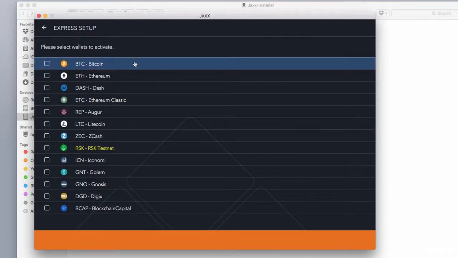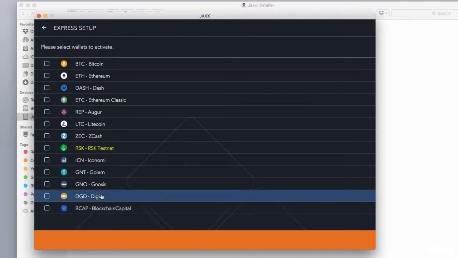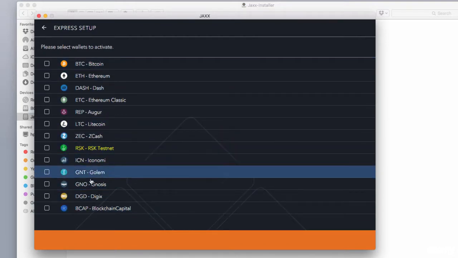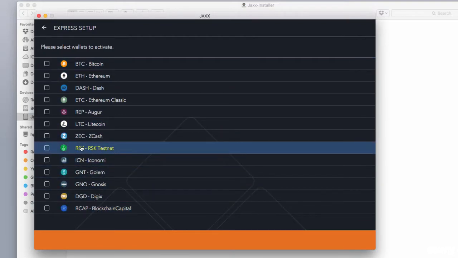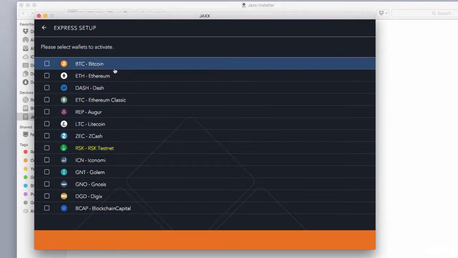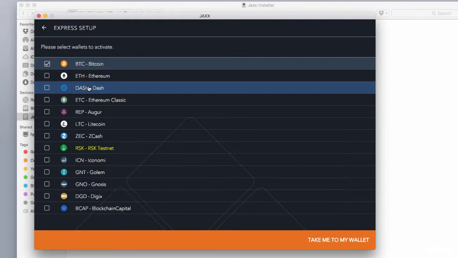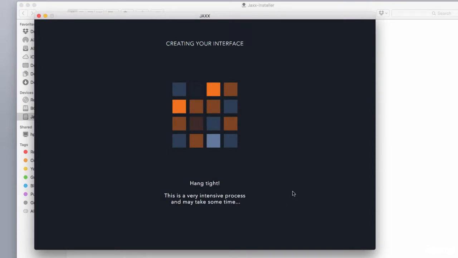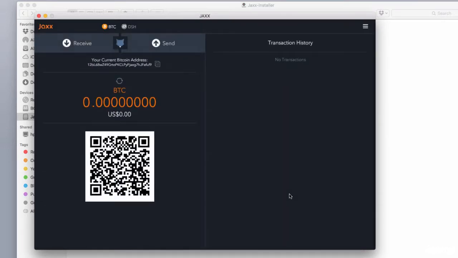So today with Jaxx 1.2, they support all of these coins. And I believe RSK testnet is in beta right now. But today we are going to just have a Bitcoin and Dash digital currency. And now take me to the wallet. Takes a few moments.